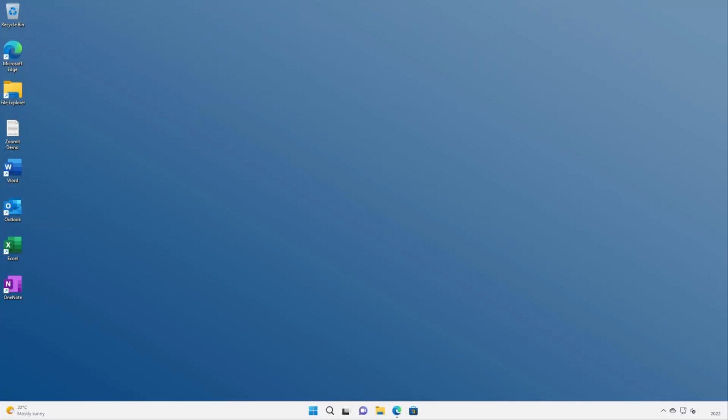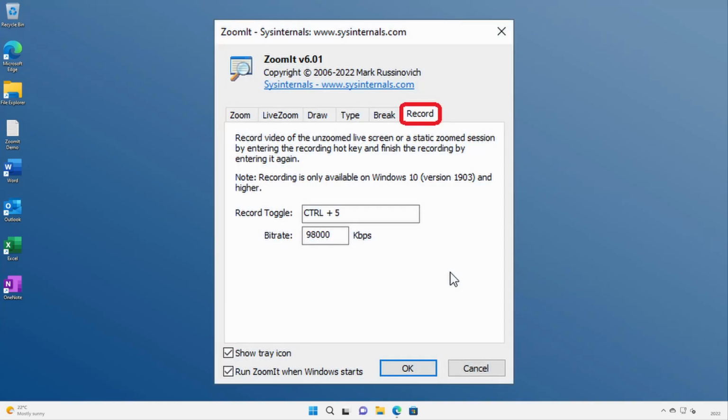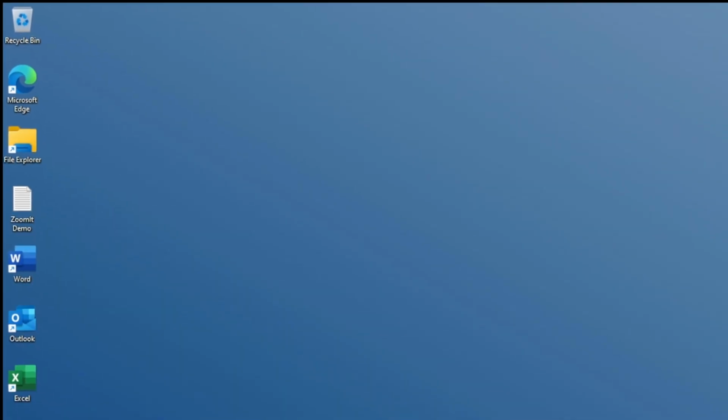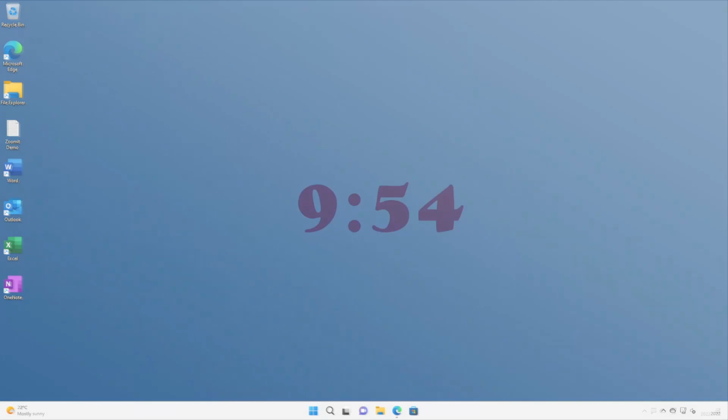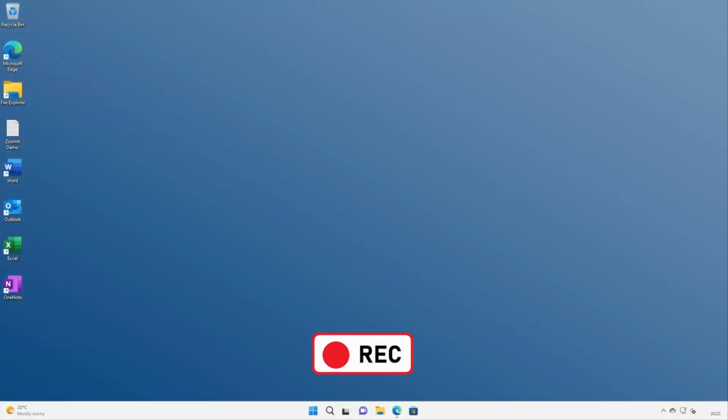Today's demo is about a useful and free utility called ZoomIt, which has been around for a while but has recently been updated to version 6.01 and now includes the ability to screen record. As the name suggests, ZoomIt allows you to zoom in on any part of your screen, but it's more than just a magnifying tool. If you do any kind of presenting, you can also annotate on the screen, display a countdown timer, and now in version 6, you can create screen recordings, which is great for creating short clips of anything happening on your desktop.